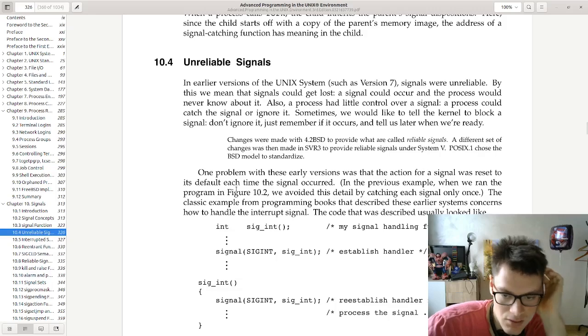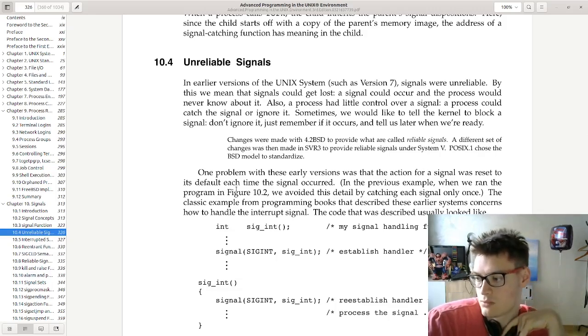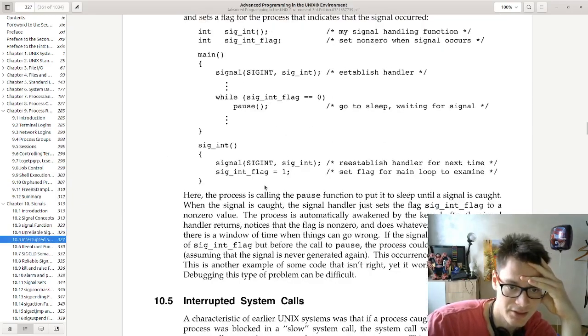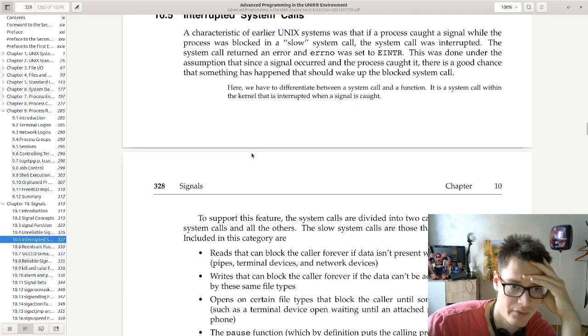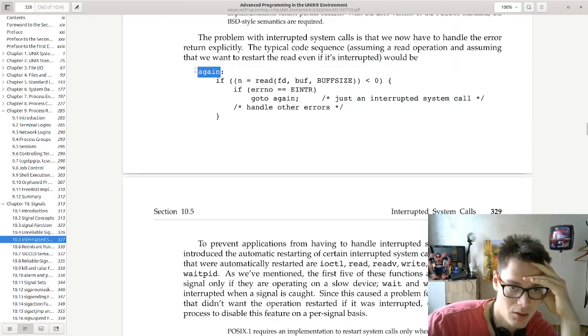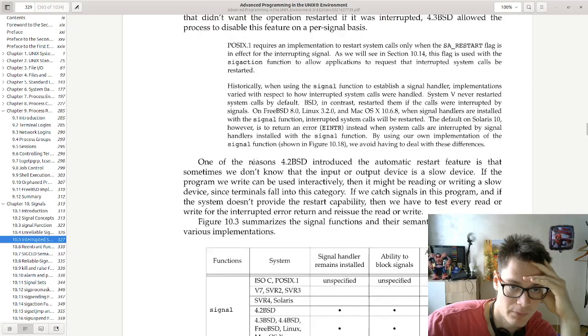Unreliable signals. Oh my god. It's unreliable. How can they be unreliable? I want to rely on them. Oh my god. This is the only thing I want to rely on. Interrupt the system call. Nah, nah, nah. Again, wow, go to. Nice. Oh my god, you're perfect.